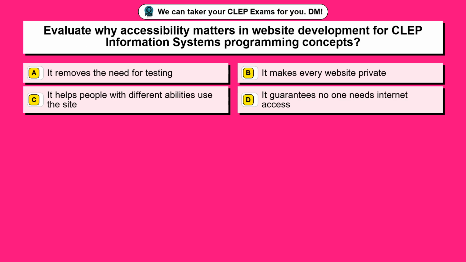Question 37. Evaluate why accessibility matters in website development for CLEP Information Systems programming concepts. Option A. It removes the need for testing. Option B. It makes every website private. Option C. It helps people with different abilities use the site. Option D. It guarantees no one needs internet access. The correct answer is option C. It helps people with different abilities use the site.